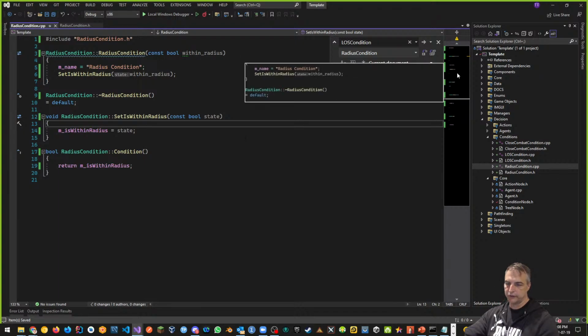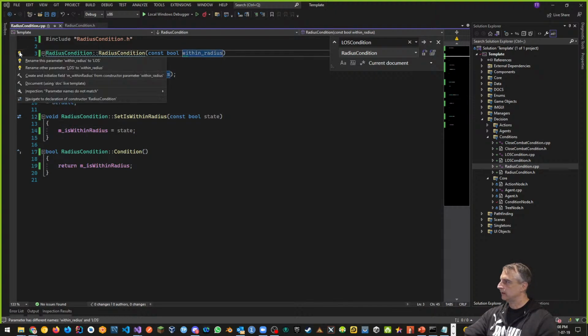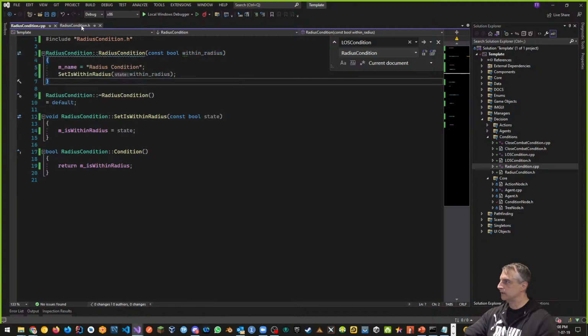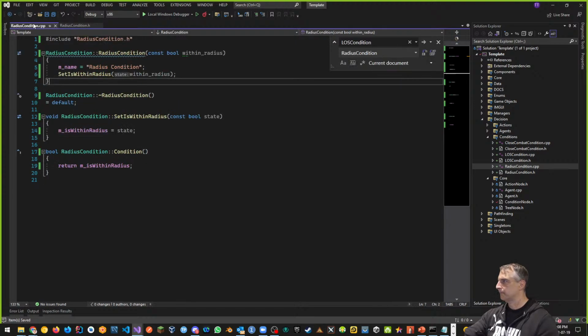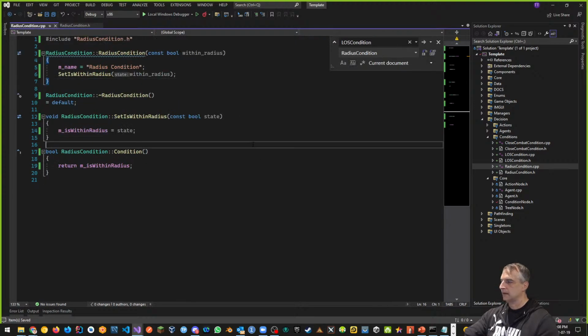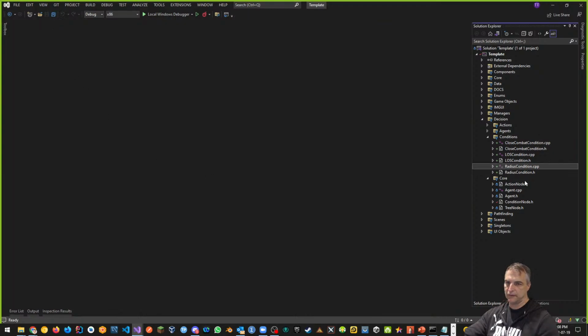Excellent. We're good to go. The constructor parameter. Did I miss something? Oh, no, we're good. I think we're okay. Then what does this say? It says rename the parameter within radius to line of sight. Did I change it to here? Haha, within radius. Thank you. Awesome. Nice. And we've done everything. Thank you for that. And that is all of that done.